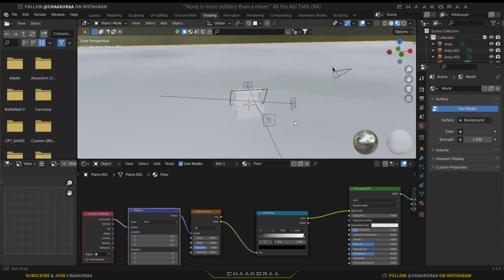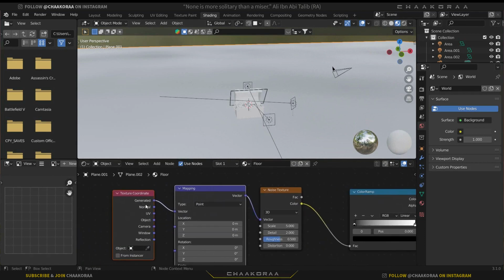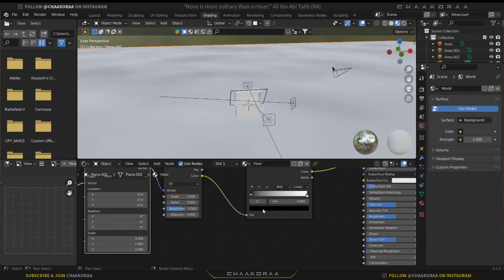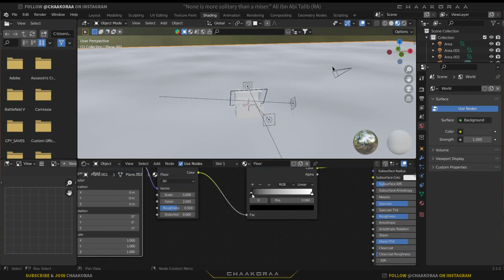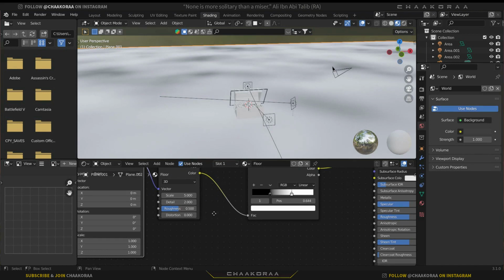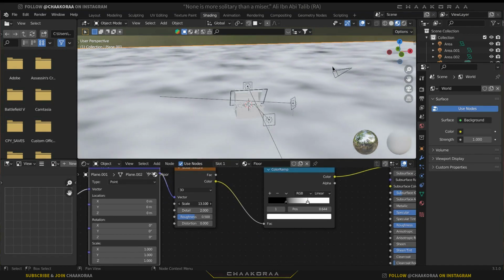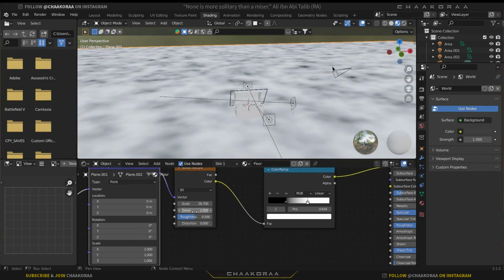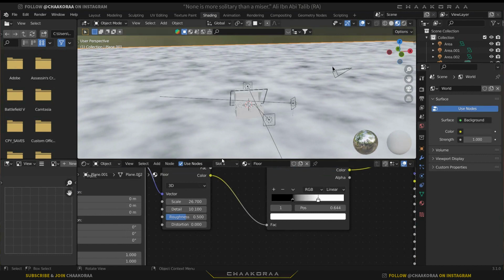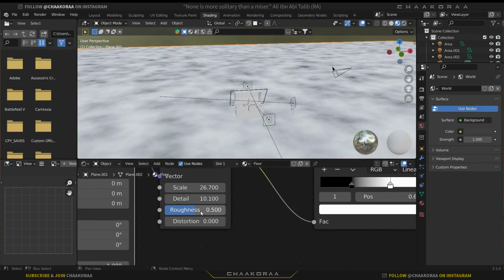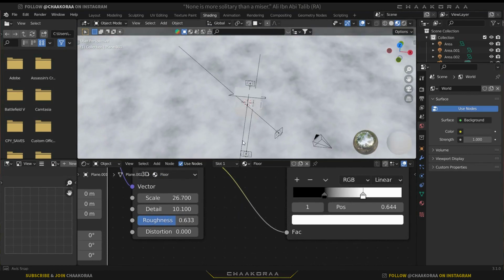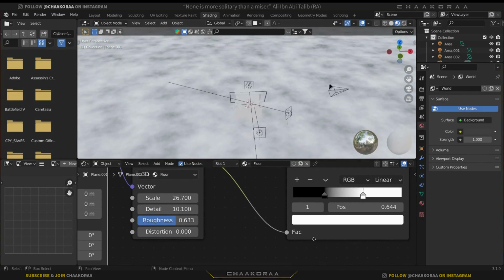So we have this texture here, but I'm going to change the generated to object, and let's work on the colors a little bit. Bring them near each other, just like that. And maybe we can work on the scale a little bit, and also the details. It should be a little bit more detailed. And about the roughness, I think that's going to be good.